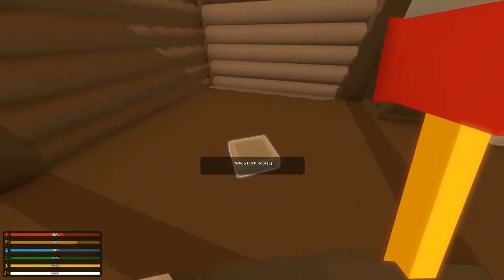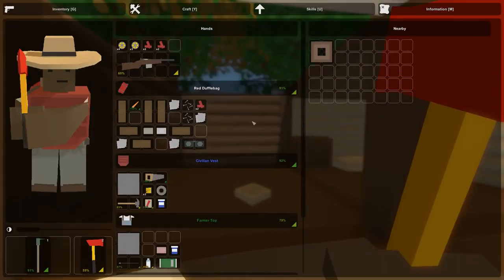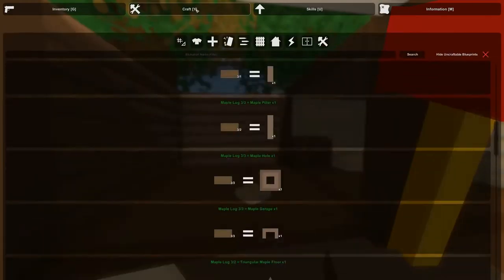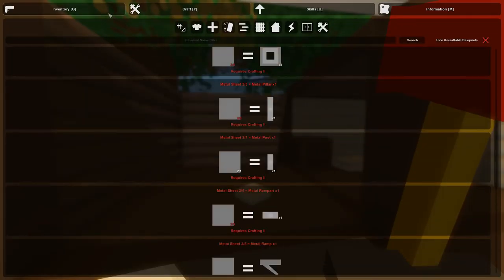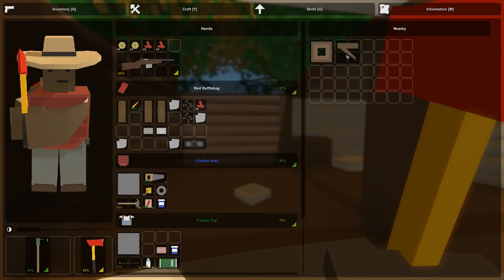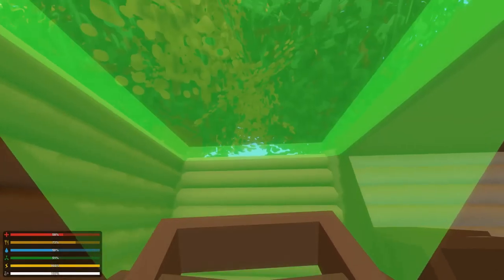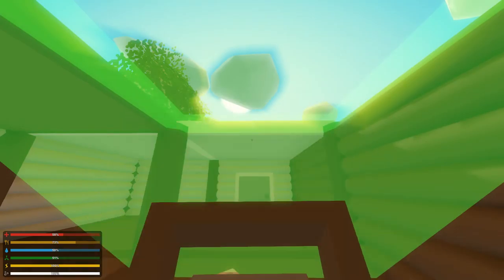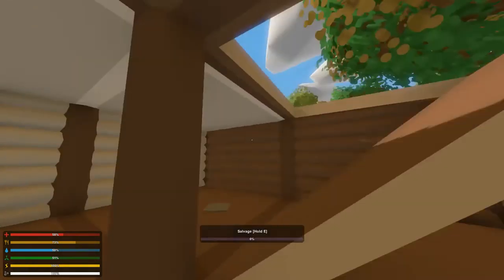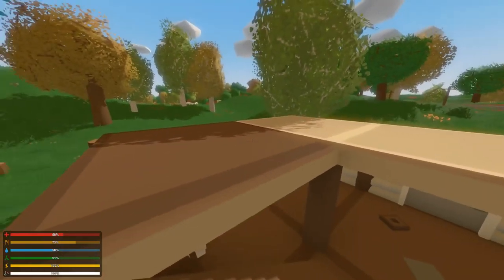I kind of wanted to do the ladder. I don't know. I'm torn between the two of them. I can't really decide. Let's see if we still have enough logs to make the ramp. Yeah, let's just try this real quick. We need room, of course. Okay, now let's equip that. Now I want it to snap this way. Awesome. All right, cool. That's exactly what I wanted.